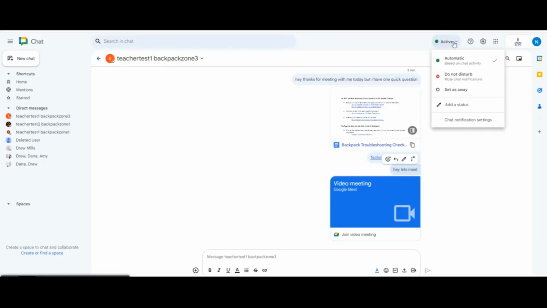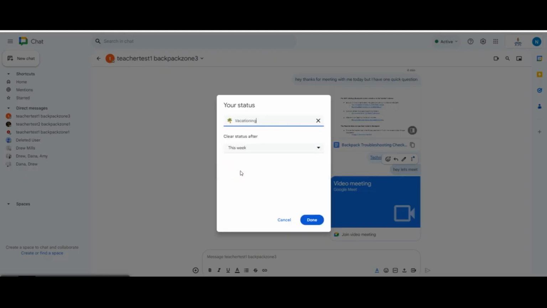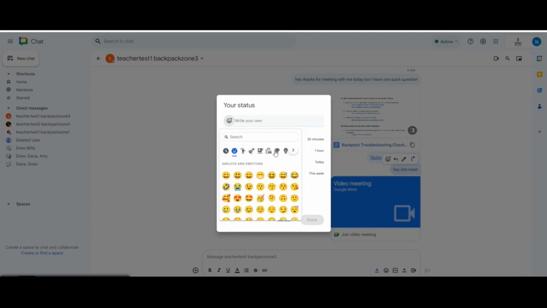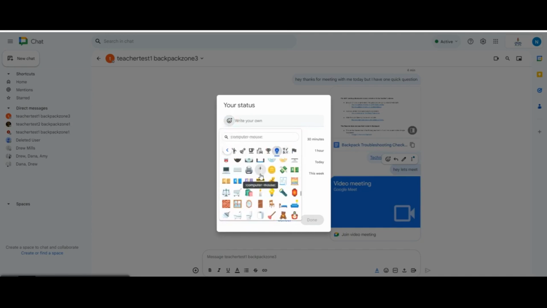You can also set your status for Do Not Disturb or as away, or set your own. On vacation, you can select for how long, maybe a week, enter a custom time. You can select any emoji that you would like.